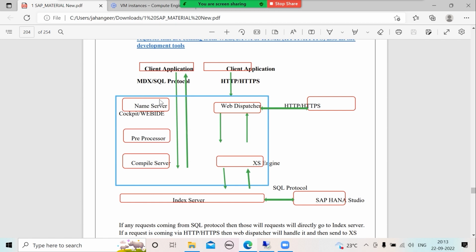So these ABAP-based and SQL-based applications connect directly to the index server, which only understands the SQL protocol. If it is a Java or web-based application, the request will first go to the web dispatcher. What is a web dispatcher, anyone? You have a dispatcher in ABAP systems, right? The same way that dispatcher dispatches the load, in Java systems we have the web dispatcher concept.